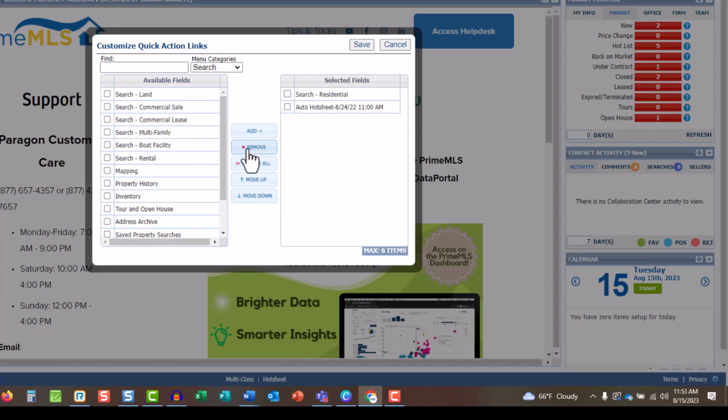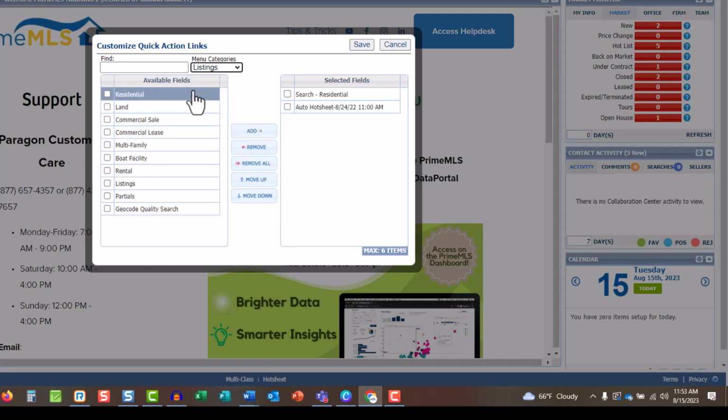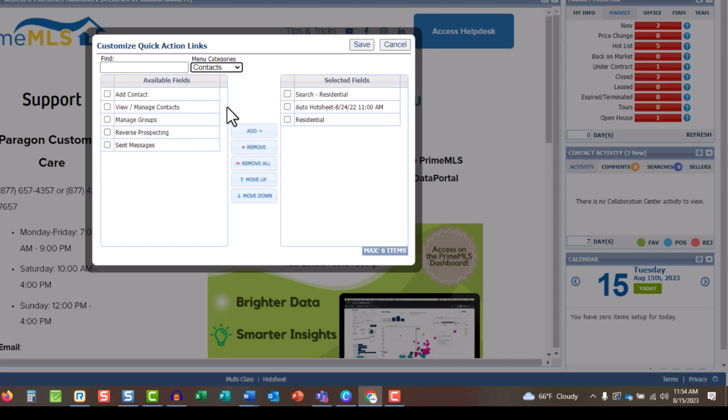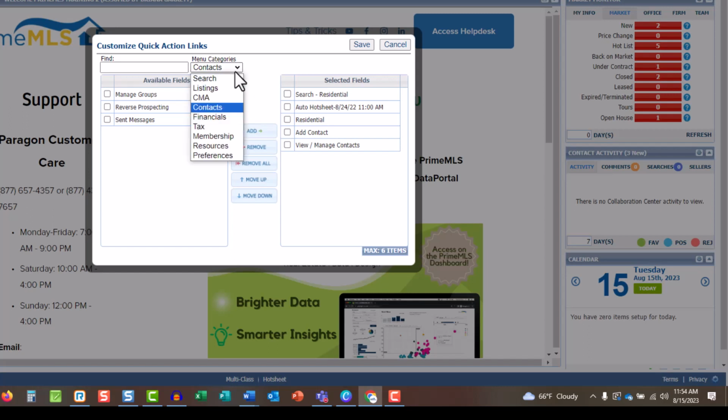Switching categories to listings, I'll add the residential class since I add residential listings most often. Next, I'll update to contacts and add contact and view manage contacts. You can add quick links from preferences, the tax menu, anything from resources. Just think about the sections of Paragon you use most often.